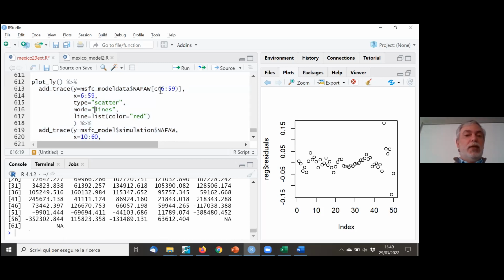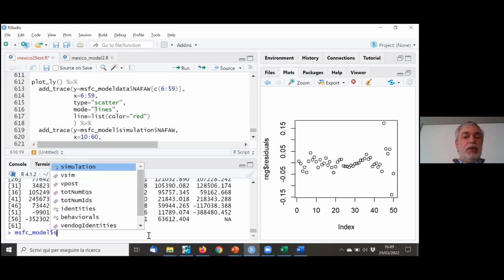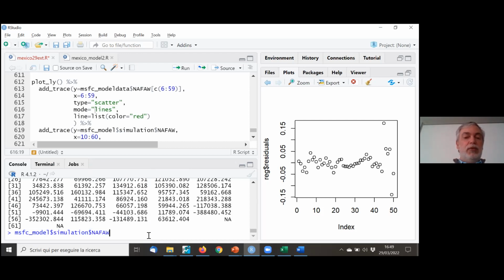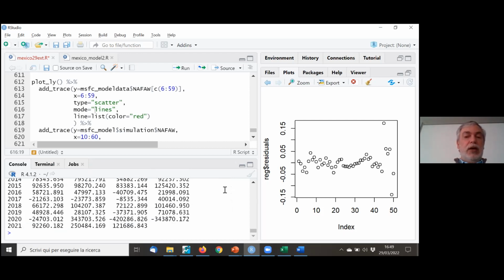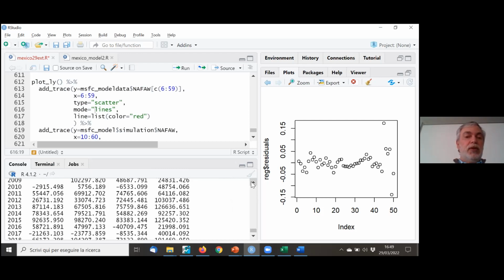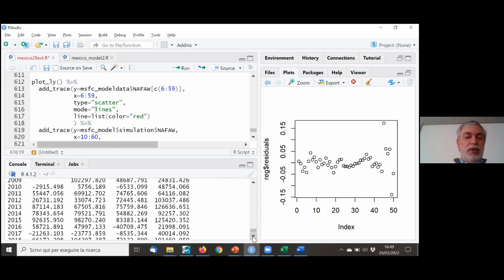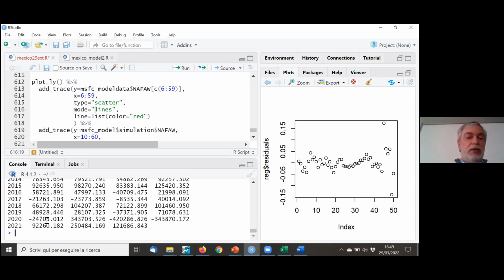Okay. While the simulation runs, let's look at what we have in here for NAFA W. Now, this is a time series. So 61 is going to be 2022 quarter 1, but I'm not sure how this is indexed.